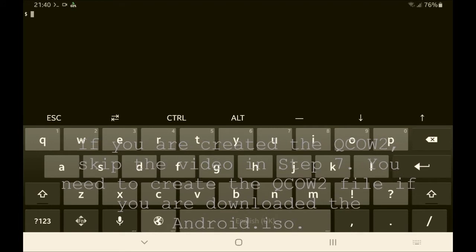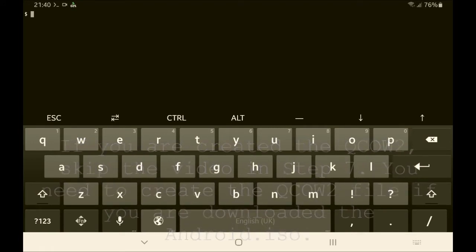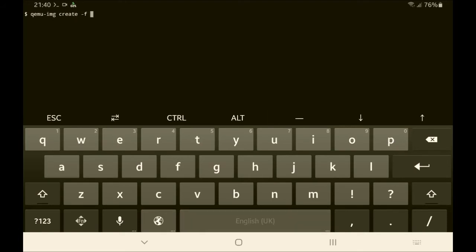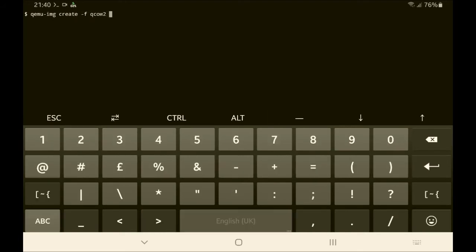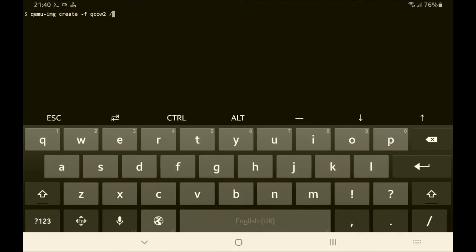So how to create a new disk image to install Android x86. Let's move on. What happens when you type qemu-img create -f qemu-utils, and your path would be here, storage.